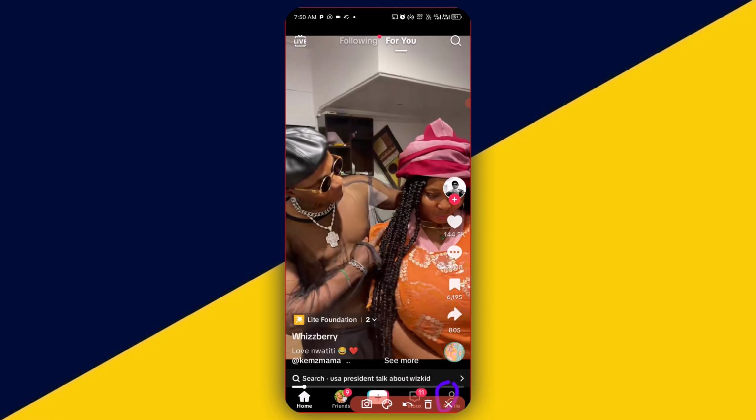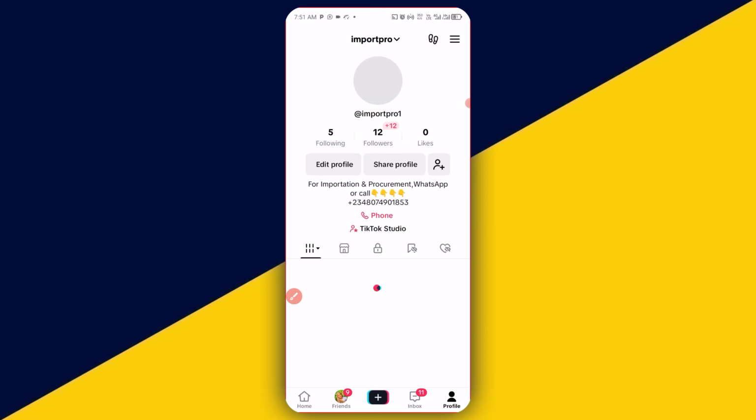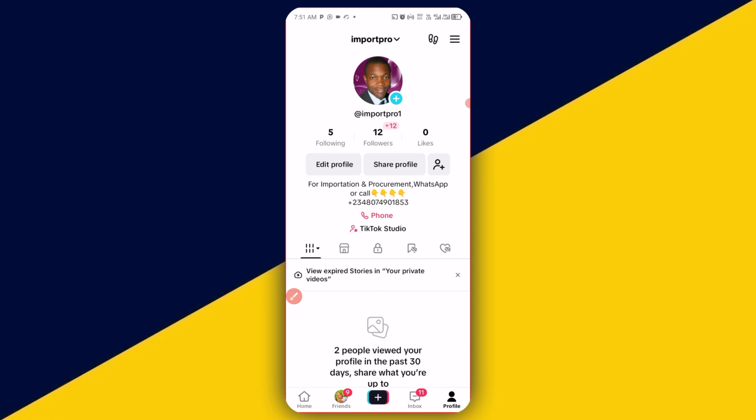After you open up your TikTok app, the next thing you need to do is to simply click on your profile picture, profile icon right here. Then it takes you to your profile. Next thing you need to do is to simply click on these three dots. So it takes you to your profile.